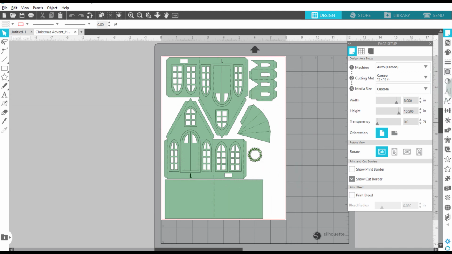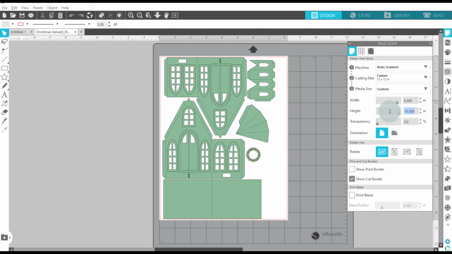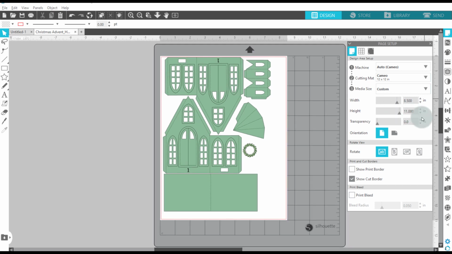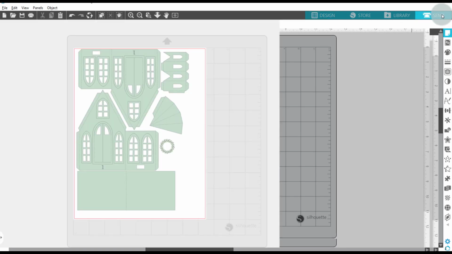You want to make sure, again, that your page size is set to 8.5 by 11. And then you can head over to the send menu.